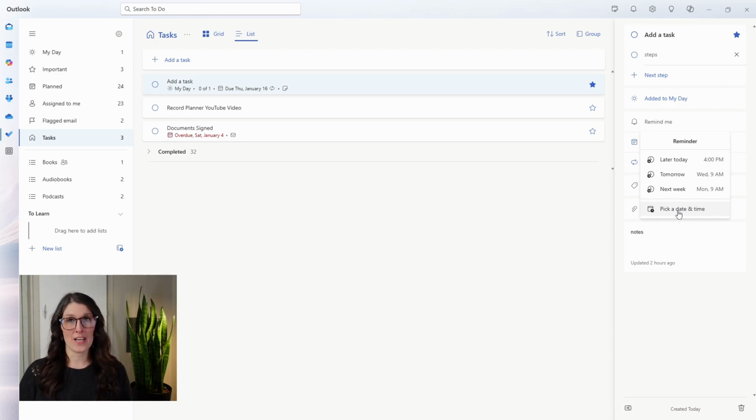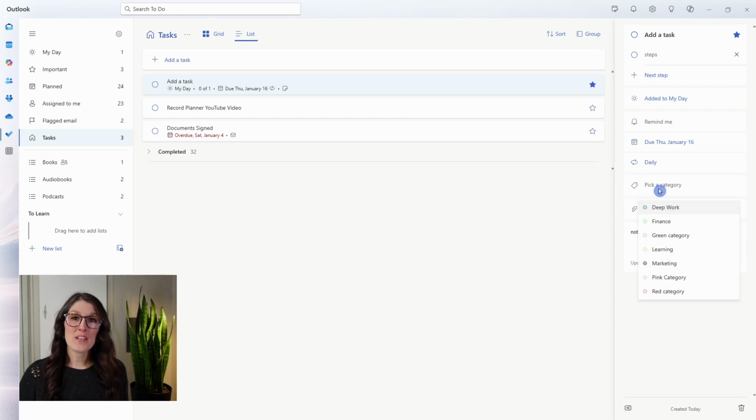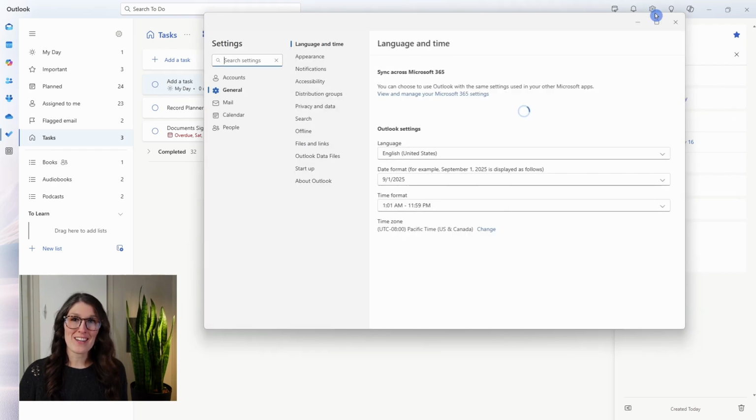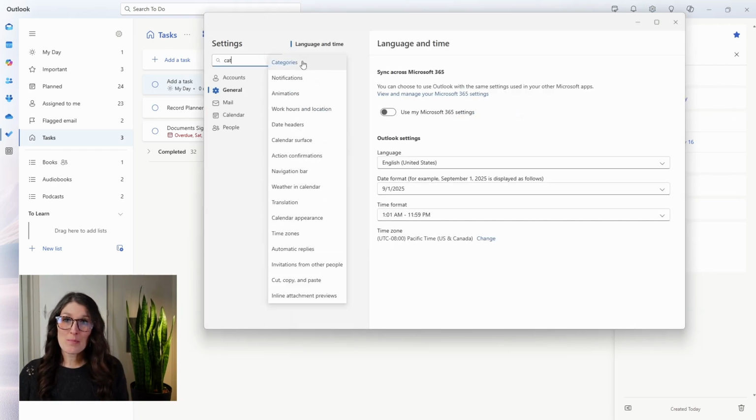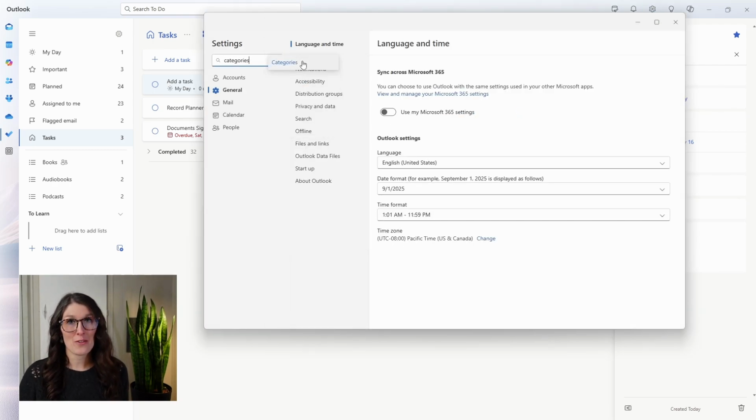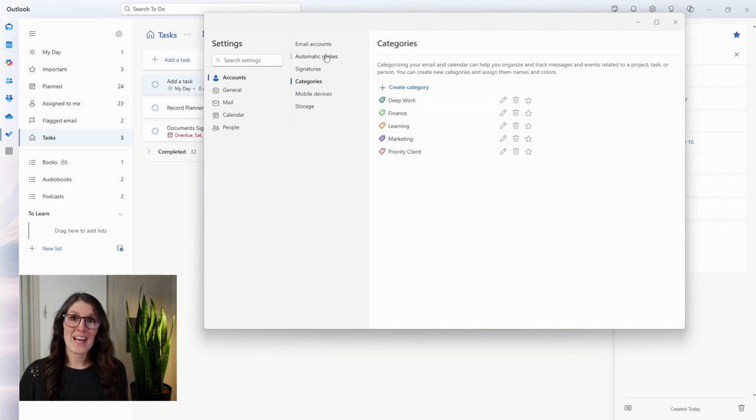One of the cons to using Planner is that the categories defined in To Do do not sync over. So here we can categorize our tasks. And to edit your categories, we go up to this little gear icon, and then we can use the search bar to search for categories. So here we can add a new category. We can edit, delete, or even favorite certain categories.